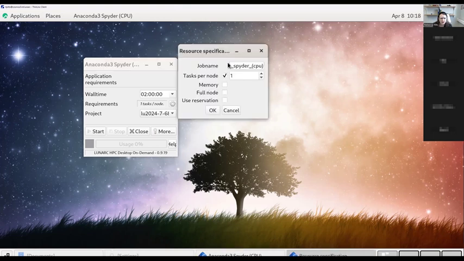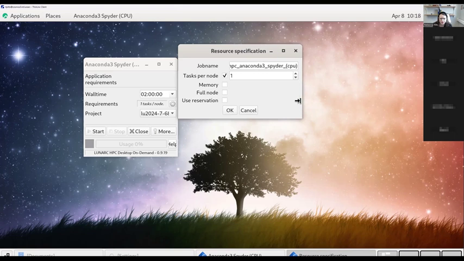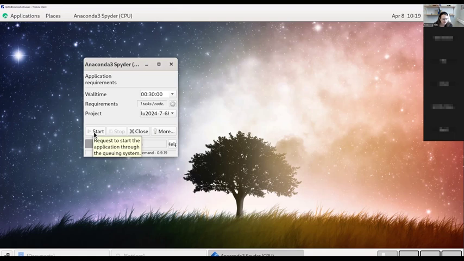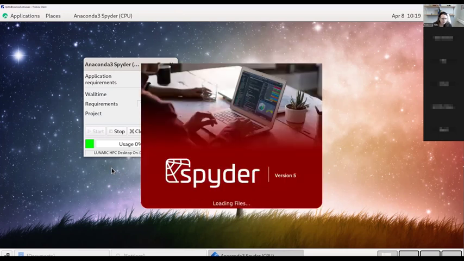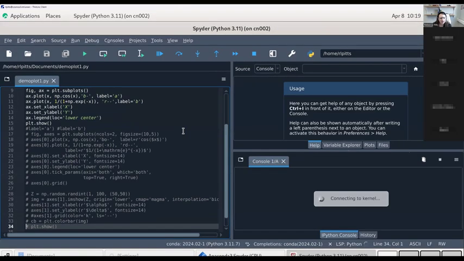If you need to change anything, you go here to resource specifications, where you can change the job name, tasks per node, memory specifications, all of that stuff. So then I just click start. And this process is pretty much the same for Jupyter Lab. And now Spider is back.